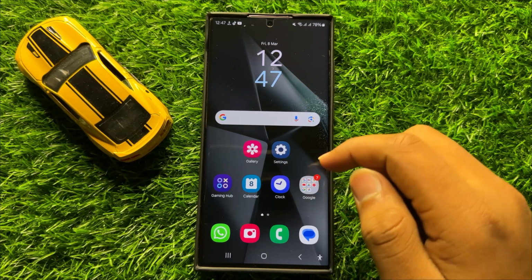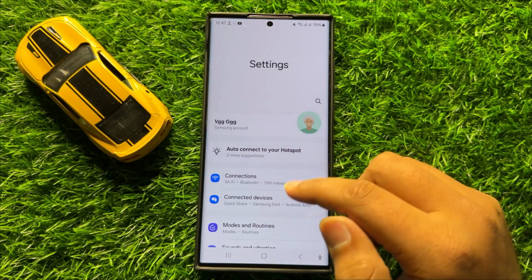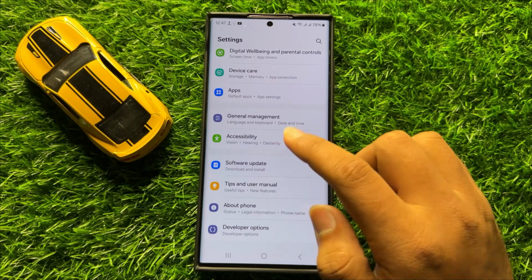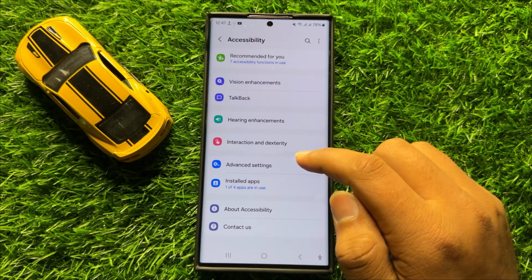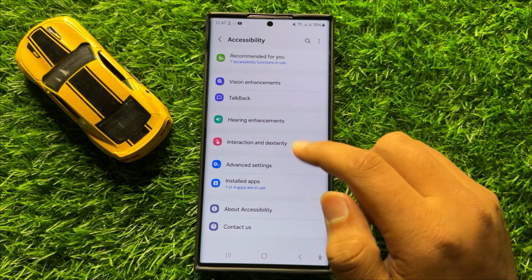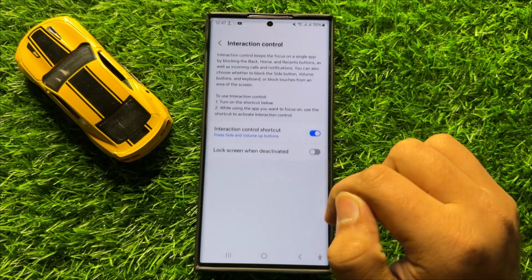So first of all, open settings. Now in settings, scroll down and click on accessibility. Now here in accessibility, click on interaction and dexterity, and here click on interaction control.